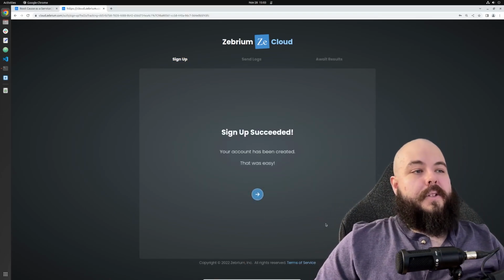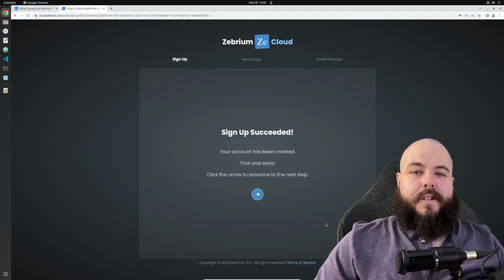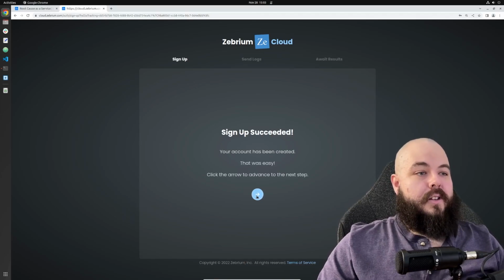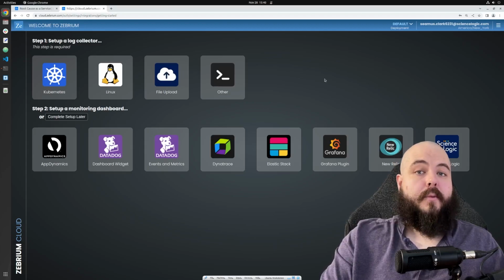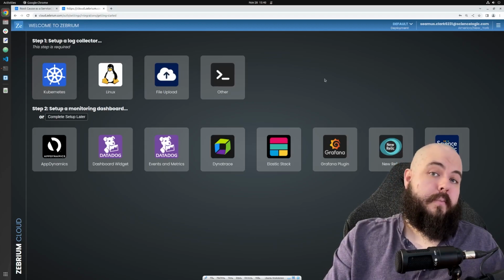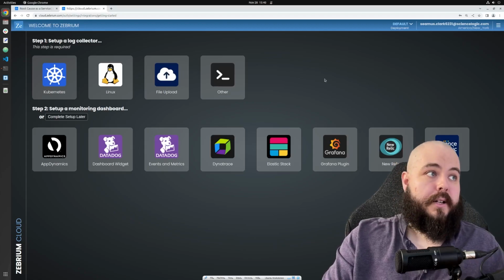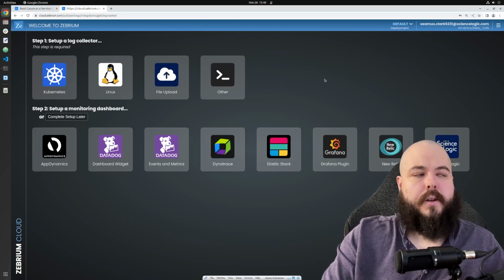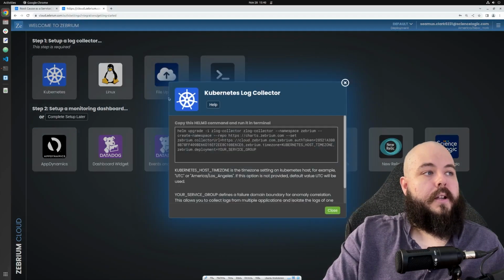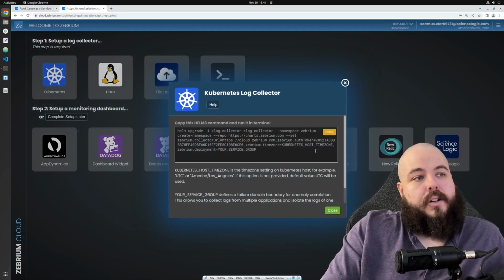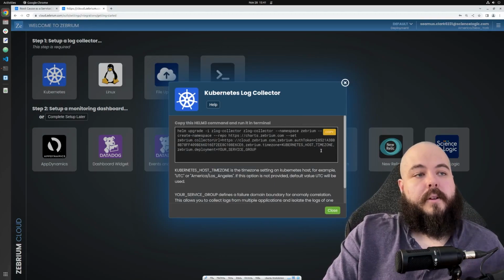And there we go. Sign up succeeded. That was easy indeed. All right, so just click on the blue arrow. And just like that, my Zebrium account is set up and ready to use. The very first thing it's going to prompt me to do is to set up a log collector, which makes sense because Zebrium can't do anything without logs. And I want to send logs from my Kubernetes cluster, so I'm just going to go ahead and use the Kubernetes log collector. And to deploy it, all I've got to do is edit and run this Helm command.